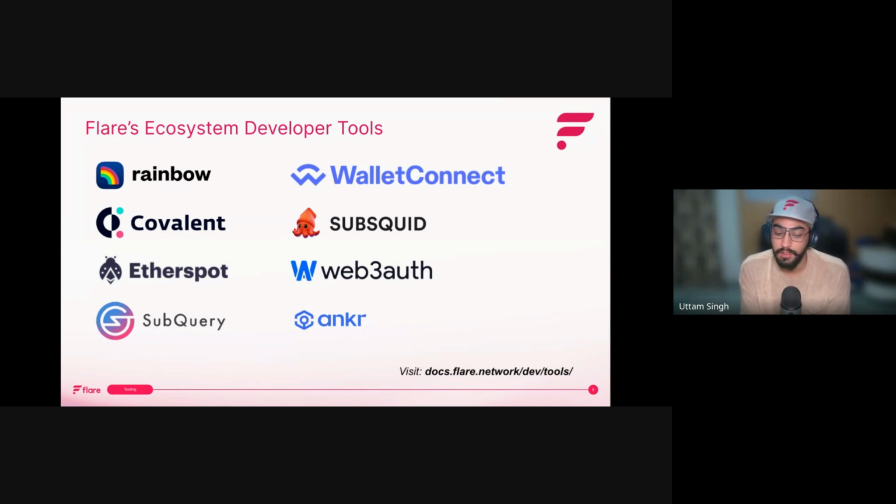And then there are other wallet developer tools like Rainbow, WalletConnect. You can just import Flare from their SDKs, which will be really helpful for quickly building applications supporting Flare.